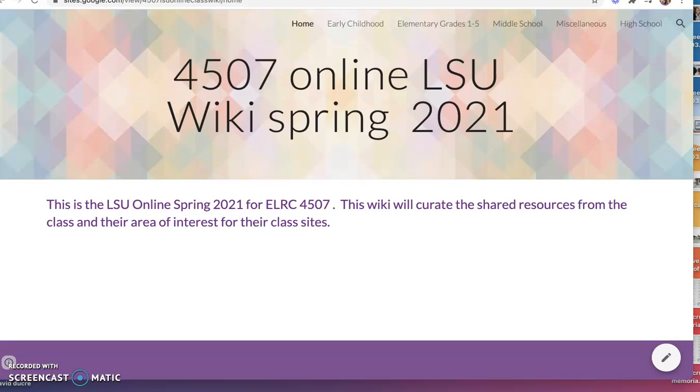This is your class wiki, and I want to just talk to you for a second about wikis. Wikis are a great way to share resources, gather resources, do group work, basically like you probably did in the past with Google Docs, but on a bigger scale. You can do it with the whole class.